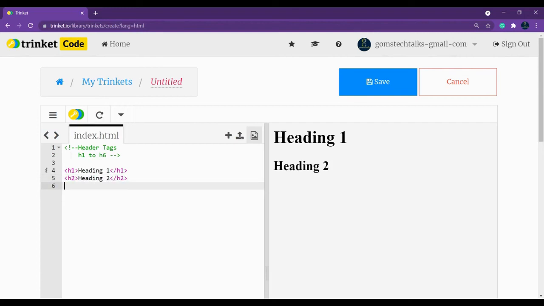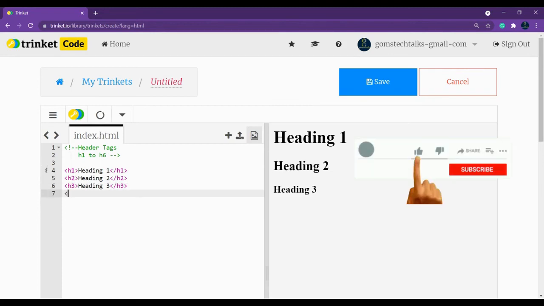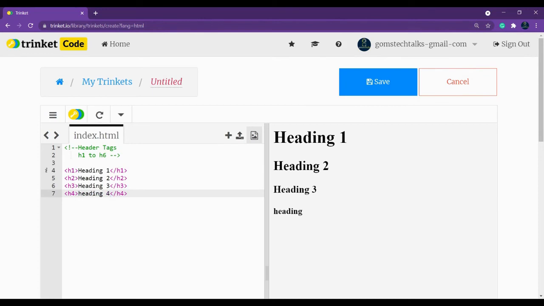Fine. So let's see heading 3, which is the header tag, and let's see how it looks. So it is heading 3, which is smaller than h1 and h2, that is header 1 and header 2. Likewise, you can create more headers, whatever you want, until h6 is possible.